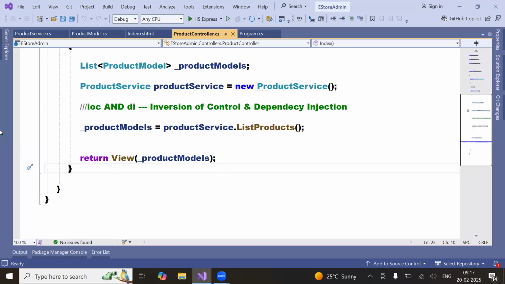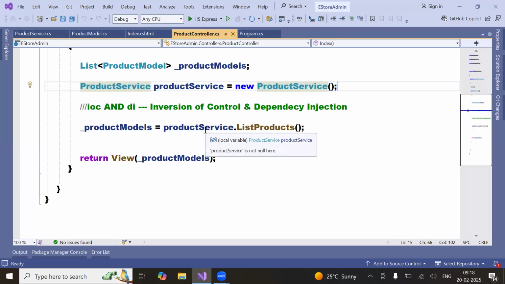Okay. Now, if you look into this controller, we created a service object, right? Say yes or no? Yes, sir, we created a service object. With that service object, we are invoking the list product.